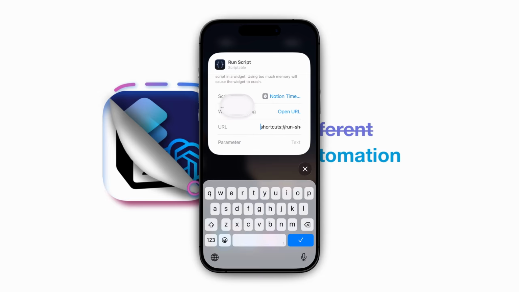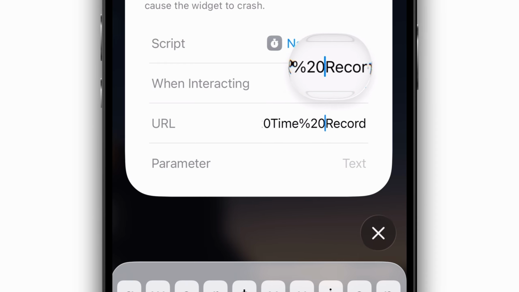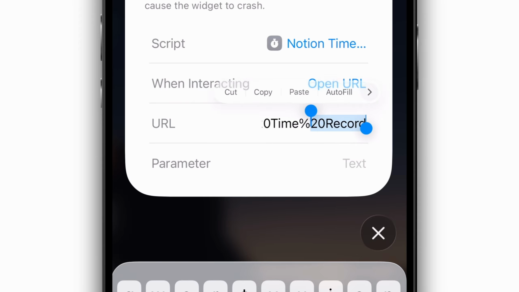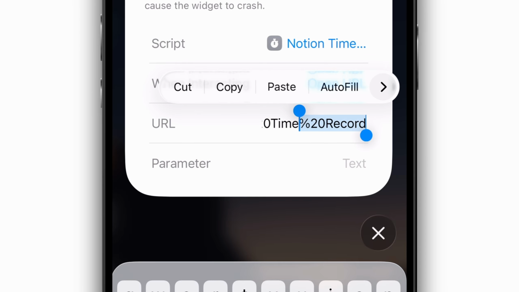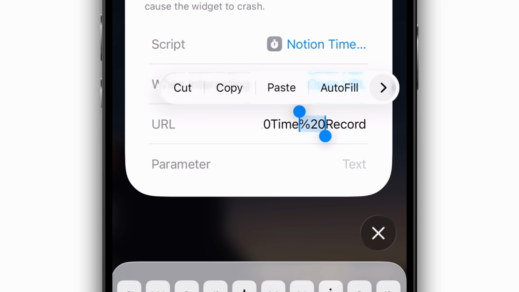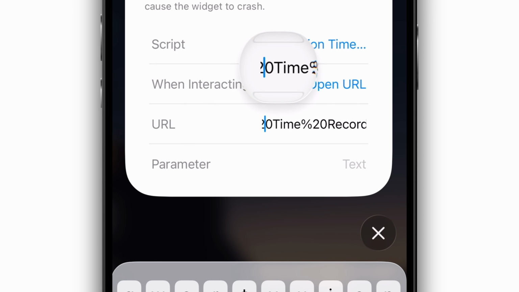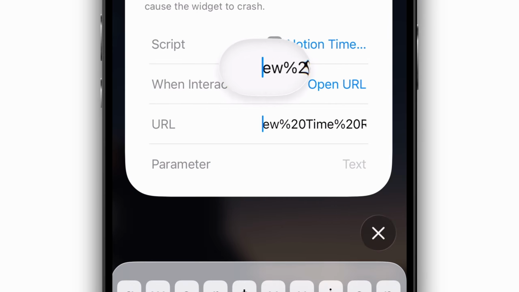This is the URL that will act as the shortcut running toggle, and it's got the shortcut's title embedded into it, and it is URL encoded, meaning every space in the title is represented by %20. So if you have a shortcut title that is different to the shortcut title I built in the video, if it's not "start new time record" and it's something else, you need to URL encode it first and then put it into this URL. The URL will be given in the description down below.